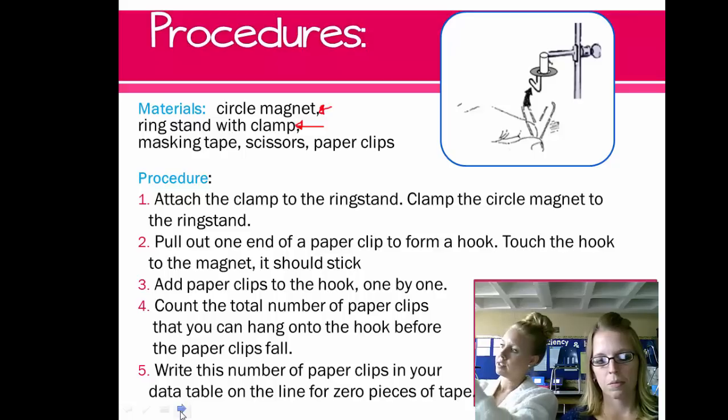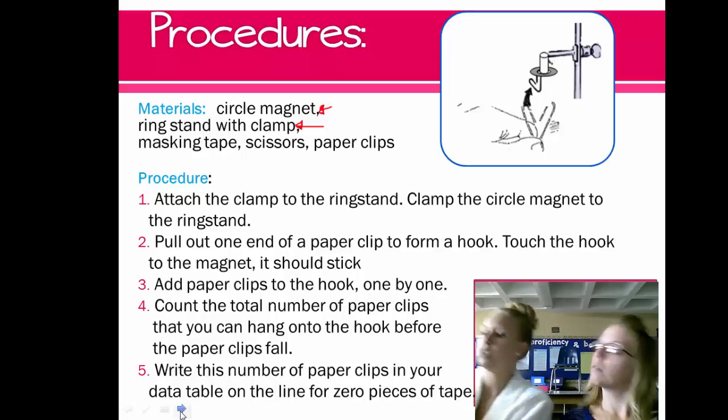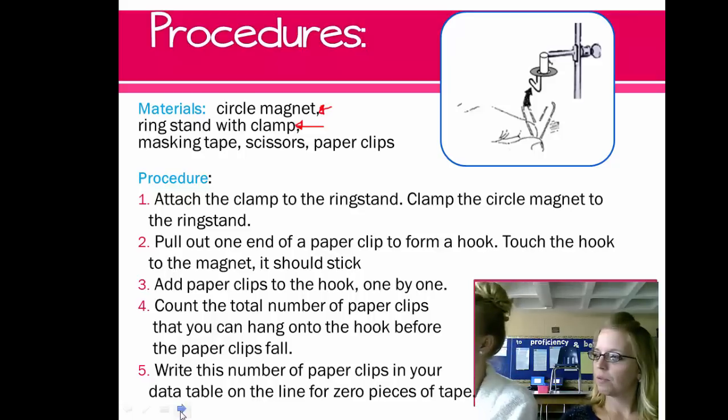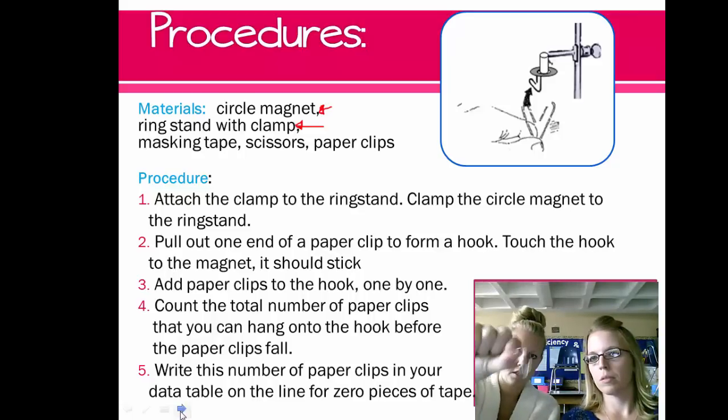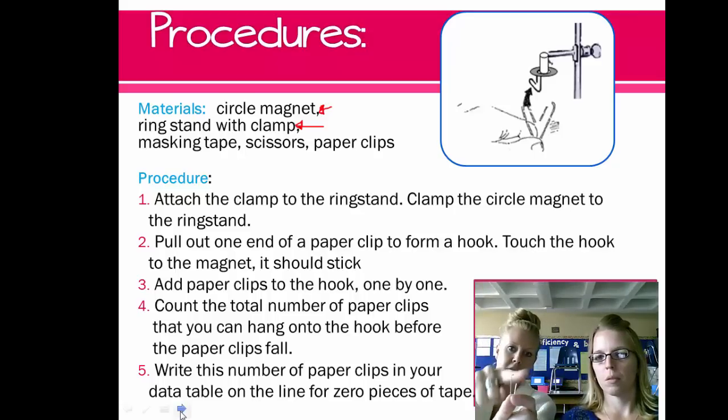Oh, yeah, let's take a look at the paper clip that you need to make sure that you have. You'll take a normal paper clip and you'll turn it so that it has a hook. So that's where you'll hang all your paper clips onto. This part will sit flush with the magnet. You can hang all your paper clips onto this one. Okay?